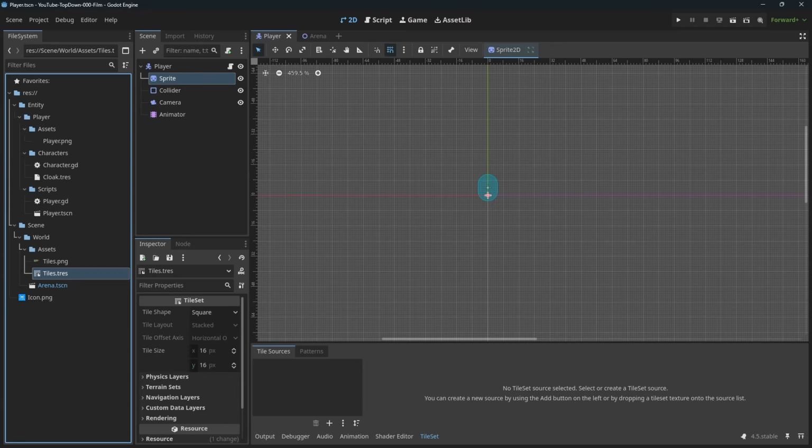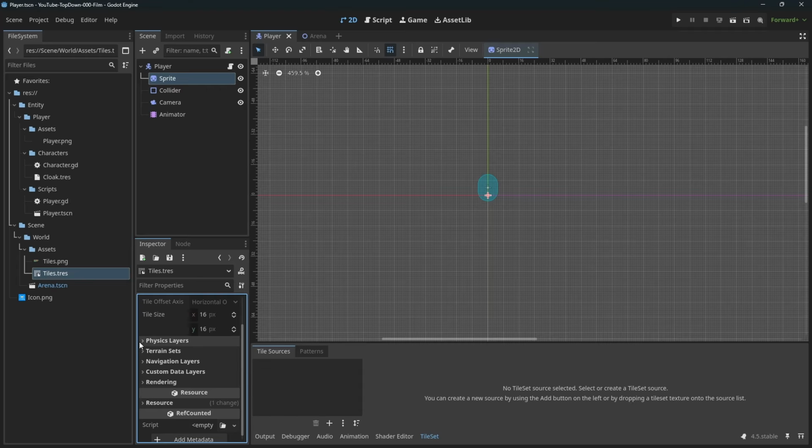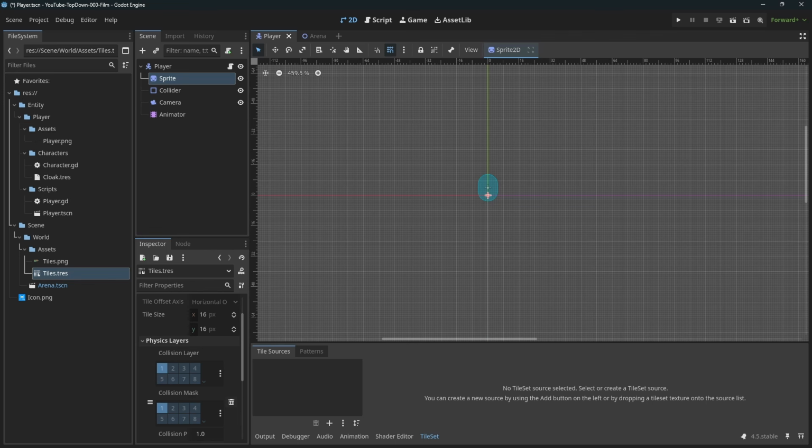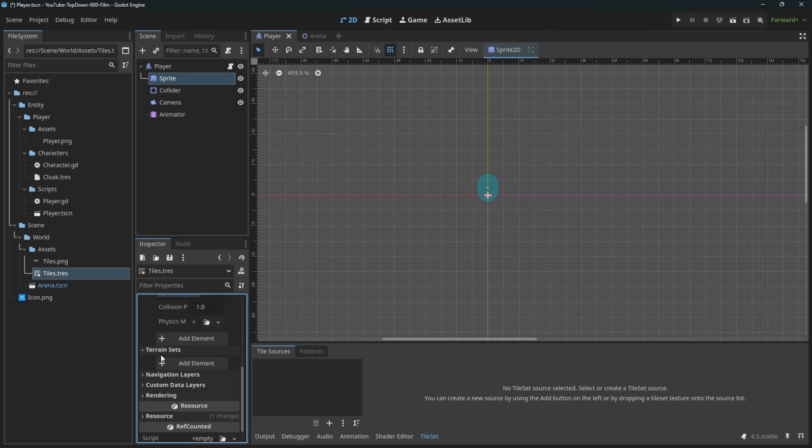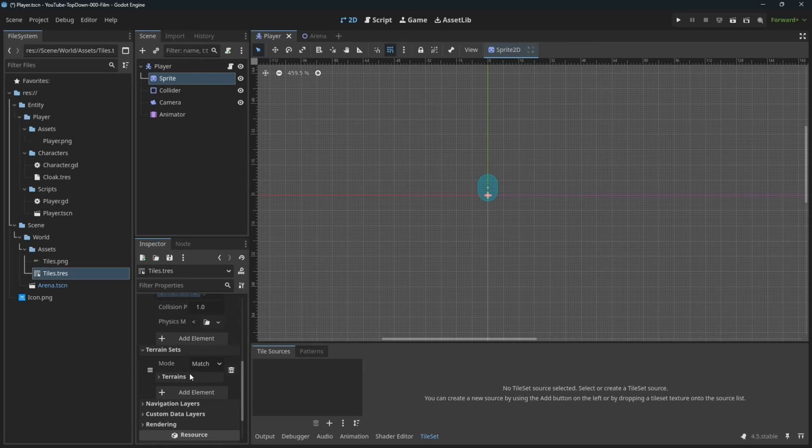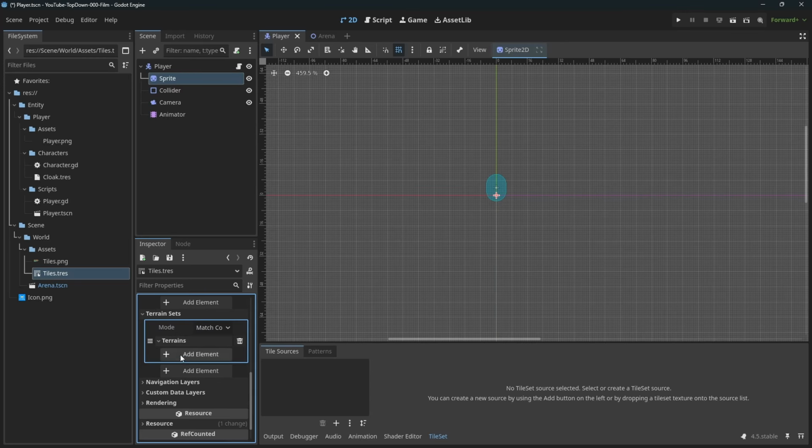Tile shape square. Perfect. 16 by 16. Perfect. Physics layers, we're going to add a physics layer. 1 and 1. Perfect. And then we're going to go into terrain sets, and we're going to add a terrain set. Okay, terrains. We're going to add an element. We're going to add this first one. We're going to call it grass.